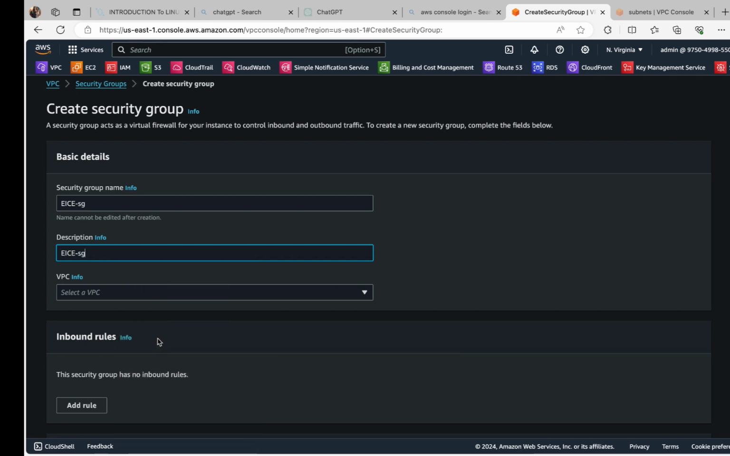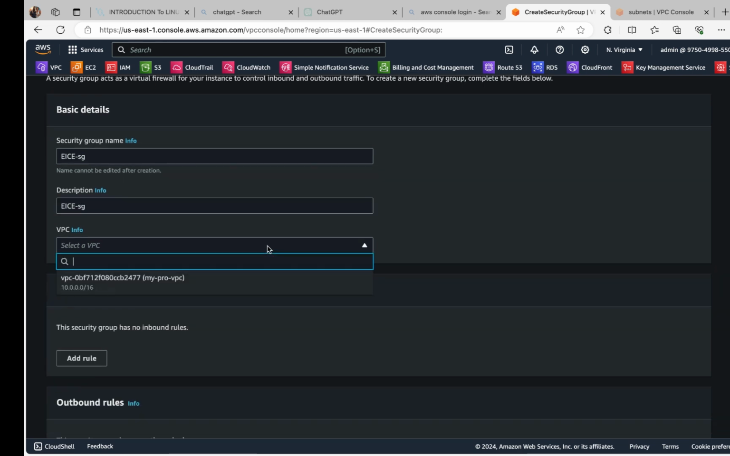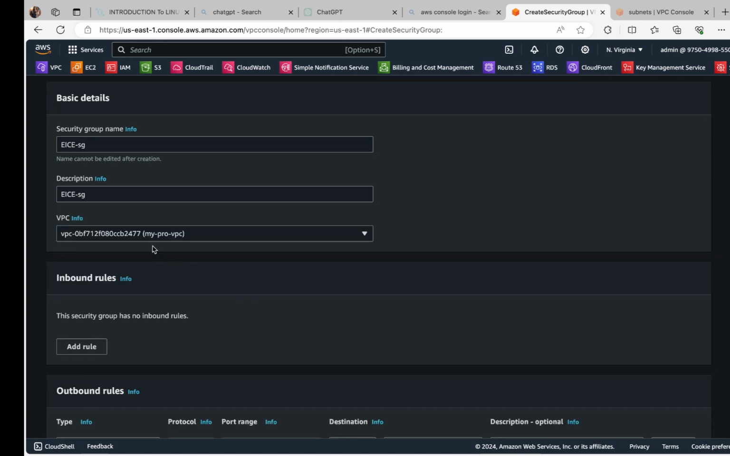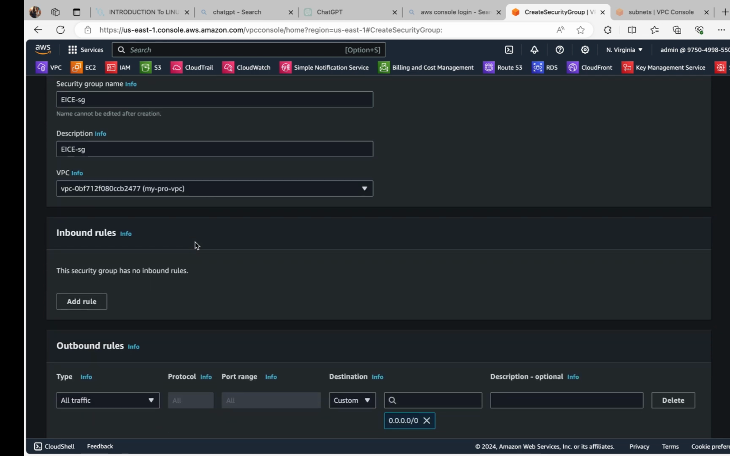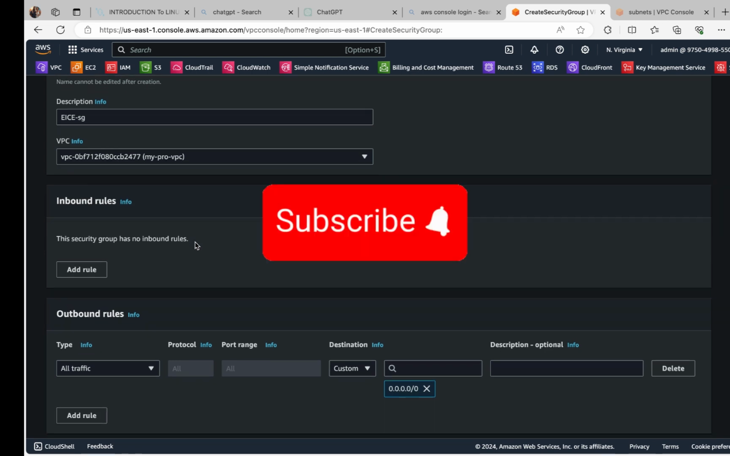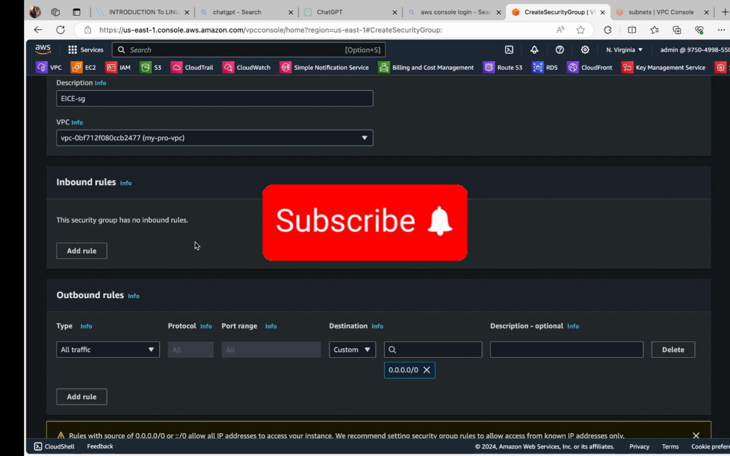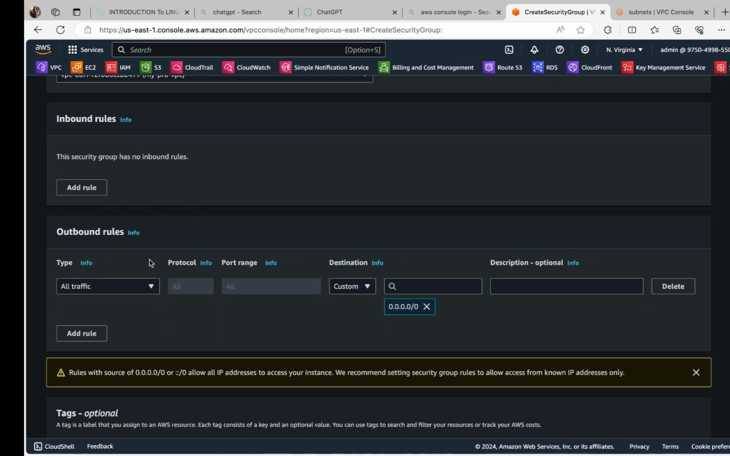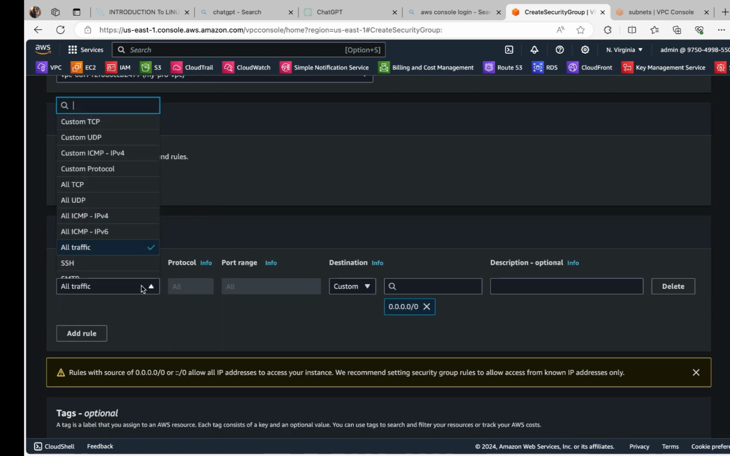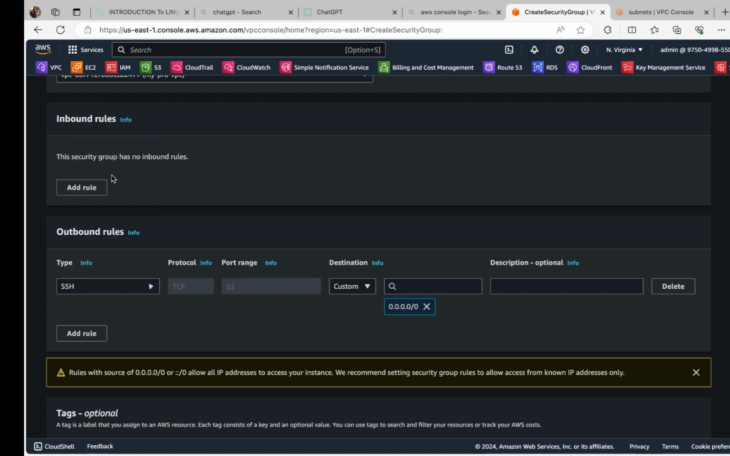And we paste it here, and we select our VPC, and I'm taking my pro VPC, and then I'll go to the inbound rule. Here we are going to leave the inbound rule with nothing according to documentation. So I will instead go for the outbound rule here, and with the outbound rule I'm going to open traffic to SSH, port 22, and we are going to let the destination be from our VPC CIDR block.